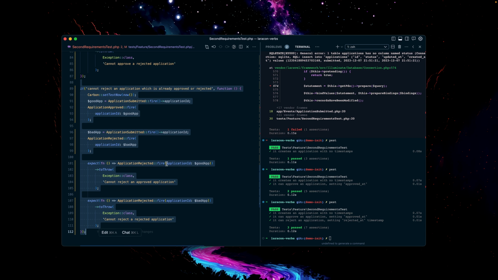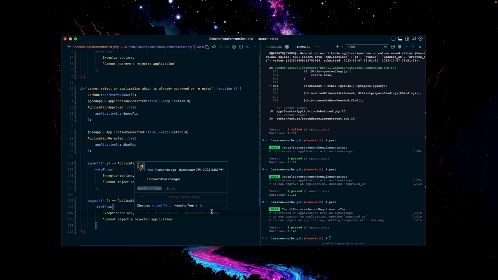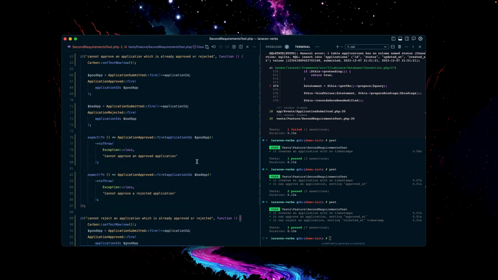So if something's already approved, it can't be approved again. If it's already rejected, it can't be rejected again. If it's already approved, it can't be rejected. If it's already rejected, it can't be approved. So we can basically only go from no timestamps to one timestamp. We should never be in a situation where both timestamps are set. So that is basically what we're testing.